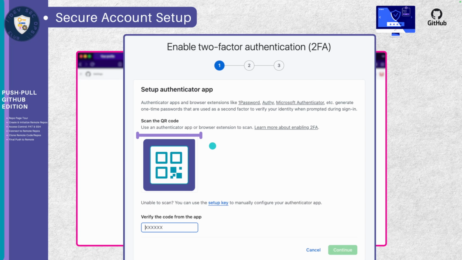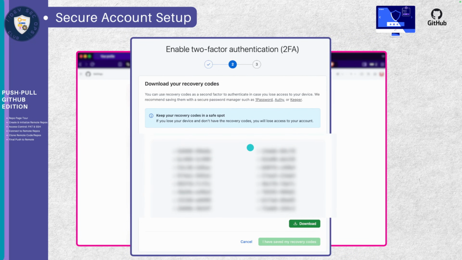Additionally, if you face any problem, it says set up manually to configure an authenticator app, you can use this. Sorry, not this one, this link, it says learn more about enabling 2FA. When you click on this link, everything will be provided to you step by step. All the steps will be provided on this page, right? So scan that. Once you scan, your application will give you the code, right? That code you have to enter over here. Once you enter the code, you will see this screen, right?